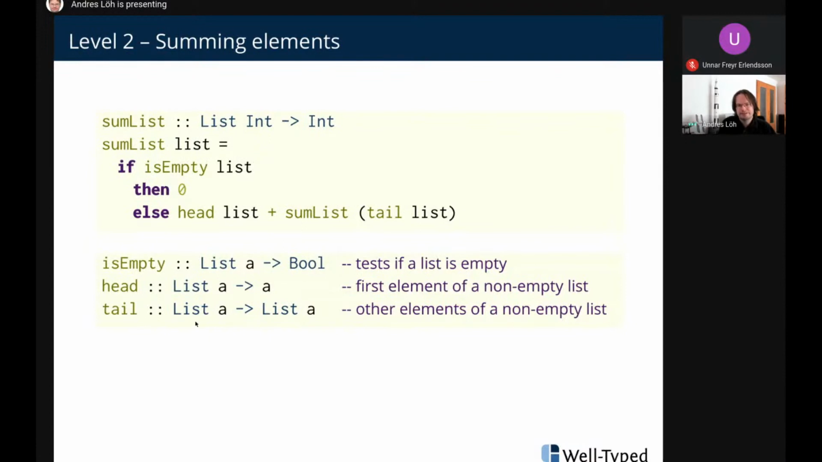And the function tail is assuming also that the list is non-empty and basically drops the first element and gives us the list of all the other elements of that. And again, we have a similar problem as in the first example, right? Because, for example, what happens if we accidentally flip the two branches in this if then else? If we accidentally write if IsEmpty list, then head list plus some list of tail list L0, then the compiler will still accept this piece of code, right?